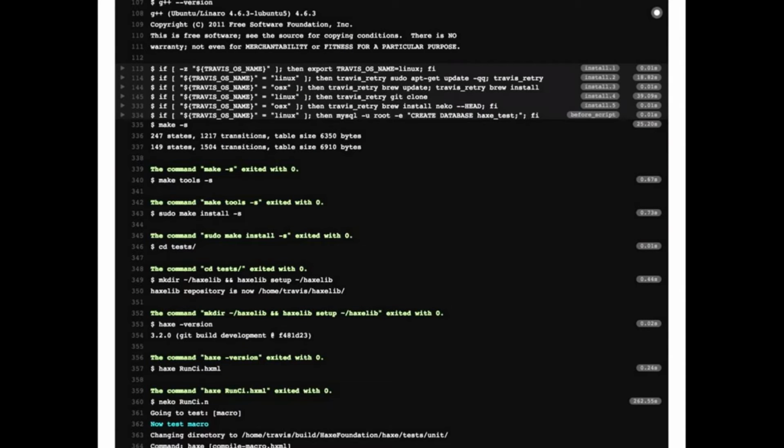Scroll down a little bit, and we will find the commands we are running inside the build. For example, of course we have to install OCaml to build Haxe, and then we build the compiler, and then finally we run the test suite by running some command.